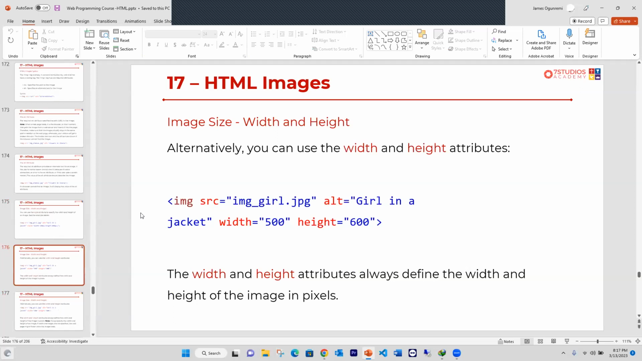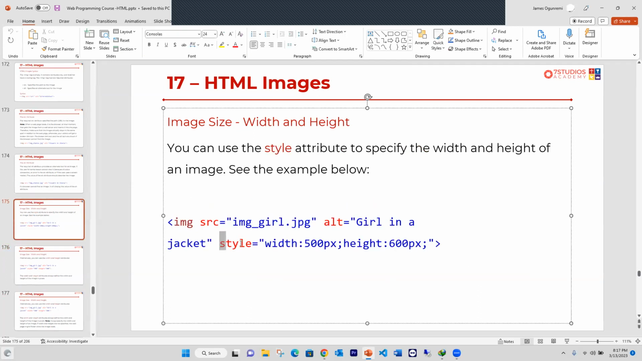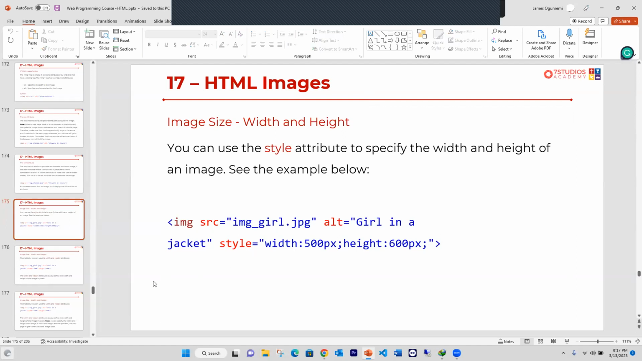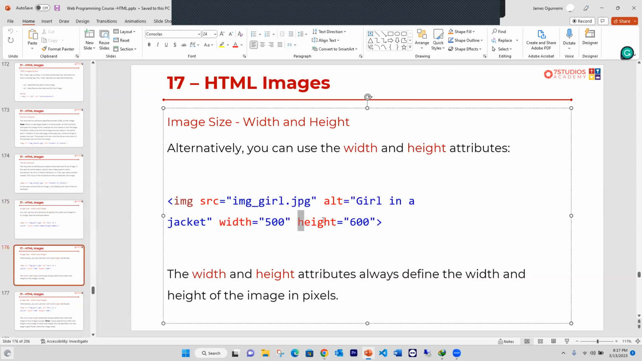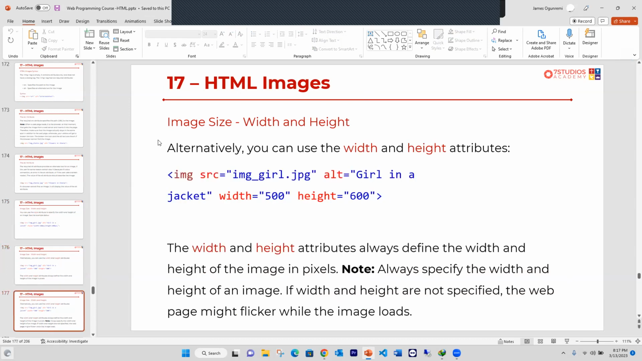Alternatively, you can use the width and height attributes as well. If you don't want to use the style attribute, like it's done here, you can just take away the style attribute and use the width and height attributes, like we can see here. So our img tag, or the image tag, has attributes called width and height. The width and height attributes always define the width and the height of the image in pixels. So let's move on.